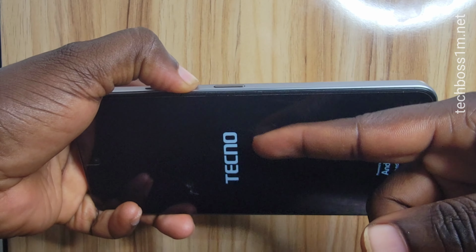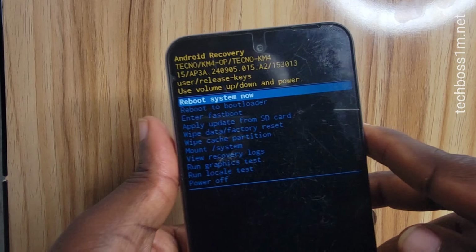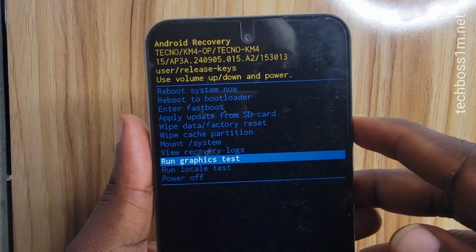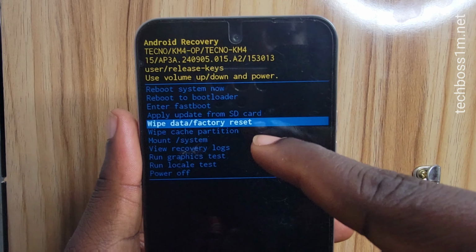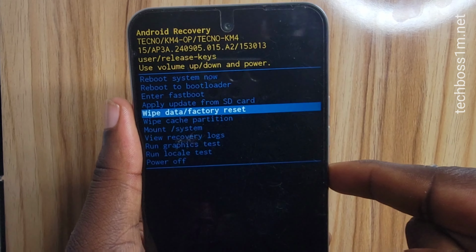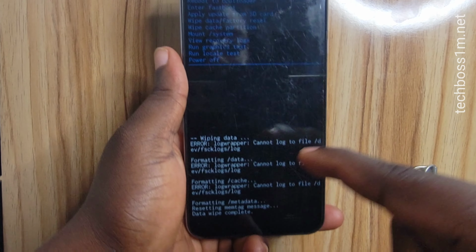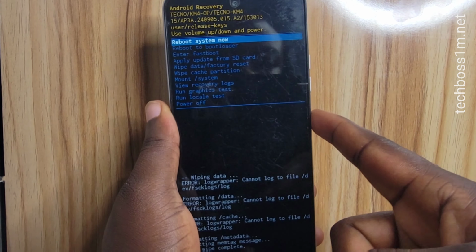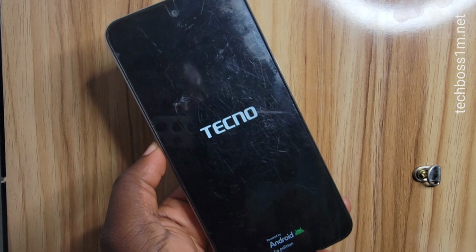When you see the Tecno logo, release the power button and hold only the volume down until you see this screen. After seeing this screen, we are going to perform the hard reset by pressing volume down or up to select wipe data factory reset and pressing the power button. After pressing there, come down, press here till you see this screen. After seeing this screen, press here and you have performed the hard reset. This is the main job you are going to do.